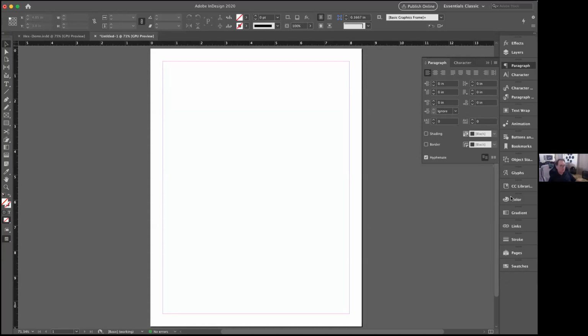Please, anybody, let me know if you have issues viewing the screen. We're going to go ahead and share the InDesign. Share. Okay, so you should be seeing the InDesign interface right now. Very basic. We're working from the Mac version.